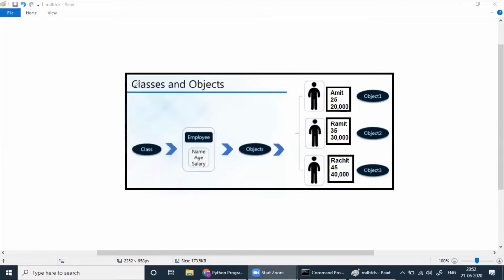So we talked about classes and objects. Remember this picture. We are talking about the employee class. When you are working in a company, we are interested in your name, your age, and the salary you receive. These are the three. So when we talk about name, age, and salary, these three things should be there. So we talk about three objects here.